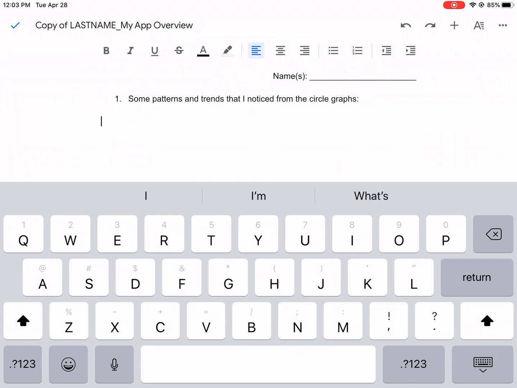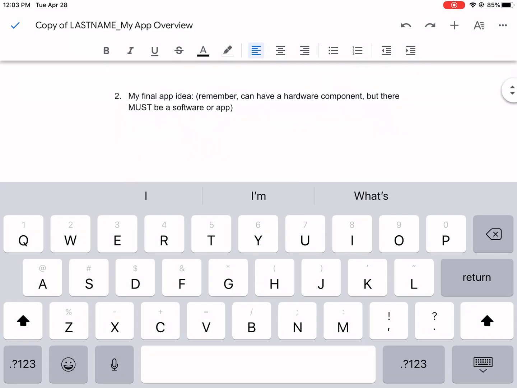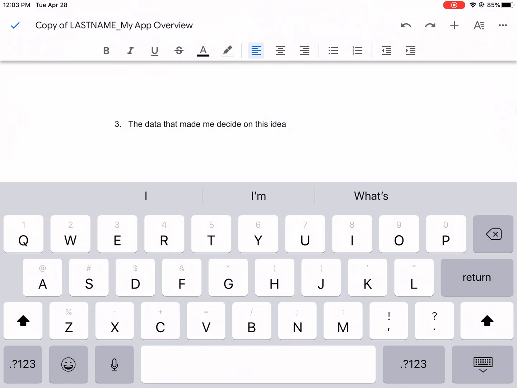So question number 1, what are some of the patterns and trends you notice? Number 2, what's your final app idea? Like, tell me more about it. Number 3, what was the data that you used from the pie charts that made you decide on this? So for example, going back to my Wolves app, I made a wolf app because I noticed that the majority of the kids in my class are really into wolves.